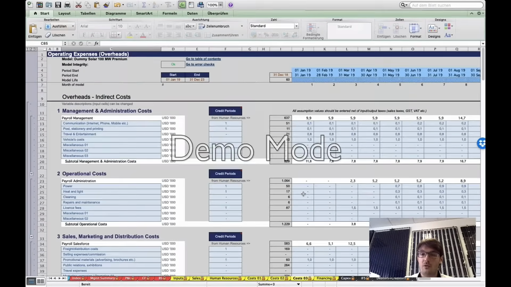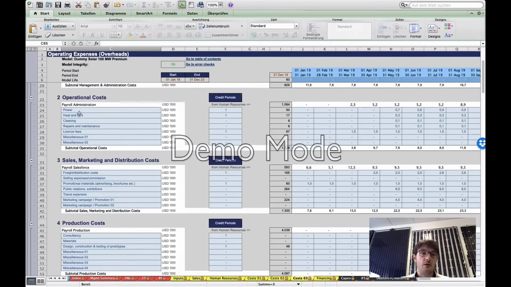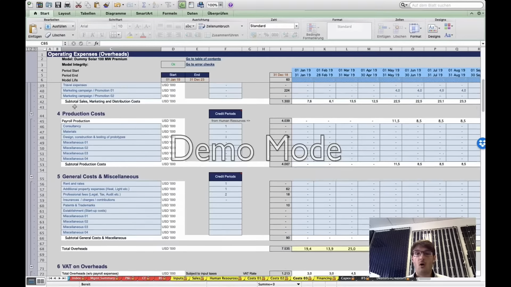So you are really, really flexible what you can type in here. And this is only for you. This is for your calculation. It's nothing you have to discuss with your investor. You just can show that you made your homework. What is your payroll in the management? Money you have to pay will increase every year. You can calculate your power consumption, your heat consumption, repairs, license fees, and all for this.